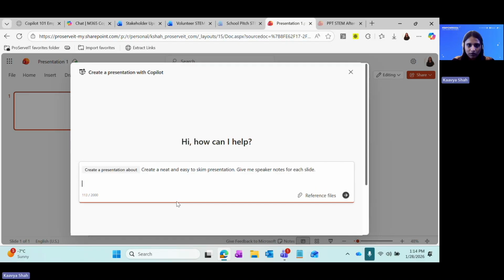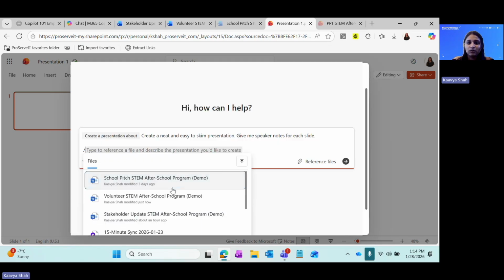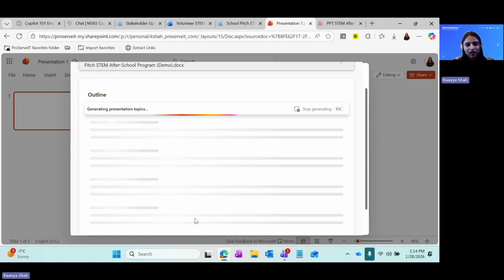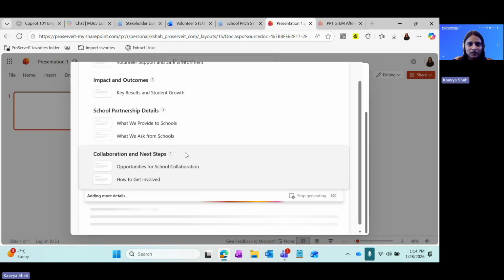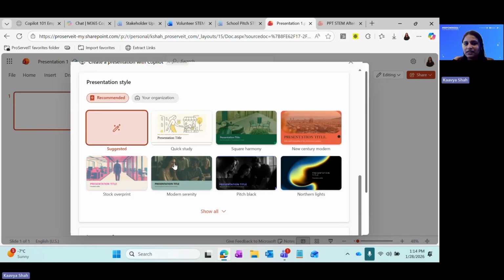And of course, now that I've given it my prompt, I need to tell it which file I'm talking about. So I could use the / button, or I could click on reference files. And then we go to the school pitch document that I just showed you. And then I'm just going to input this command. And what Copilot is doing right now is that it's actually reading through my document and it's creating an outline, as you can see, for my presentation along with what each slide is going to say.